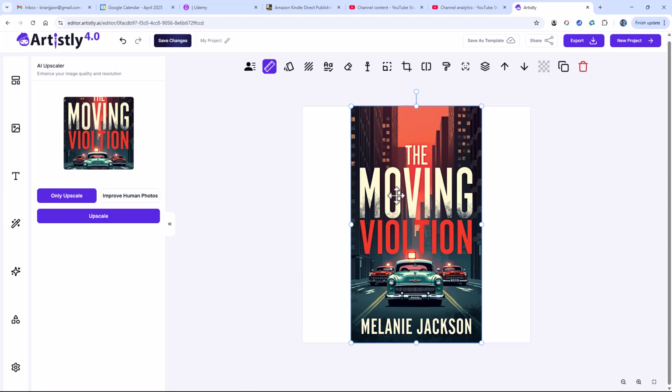Here I said "moving violation," and it said "the moving violation." It forgot the A in this particular one. So the A is missing, which is a problem. I'd have to regenerate this. And the problem is when you regenerate these to hope that it will actually spell things correctly, it completely reinterprets the cover, so your cover is gone.